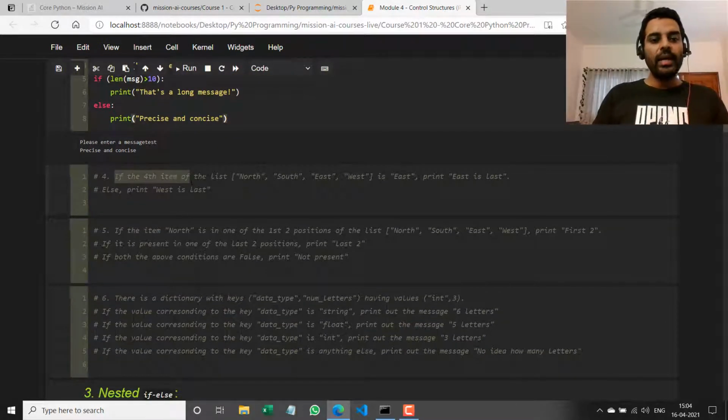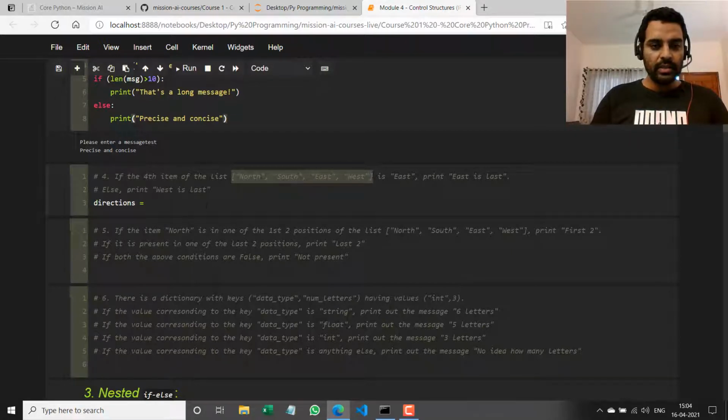If the fourth item of the list, and this is the list here, north, south, east, west, if the fourth item is east, then print east is last. Else print west is last. Now, let me create a list variable called directions, right? And say it has these 4 values, north, south, east, west.